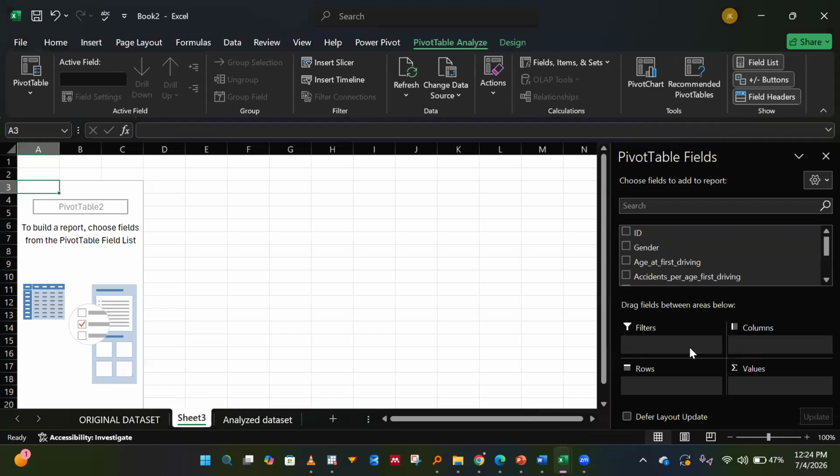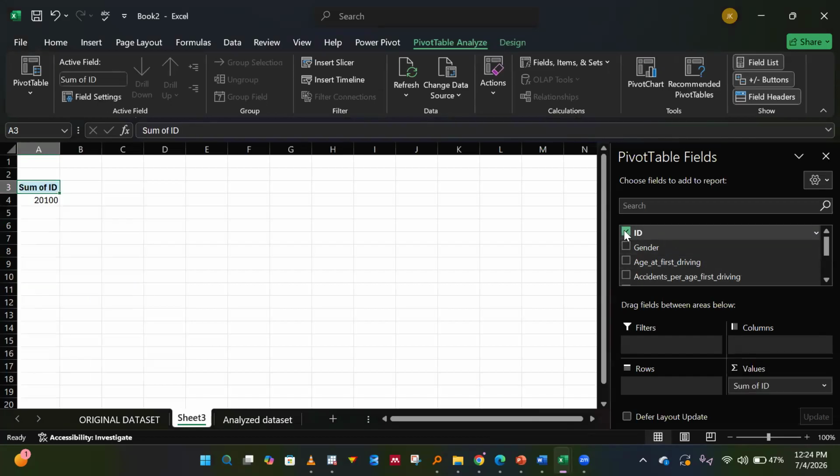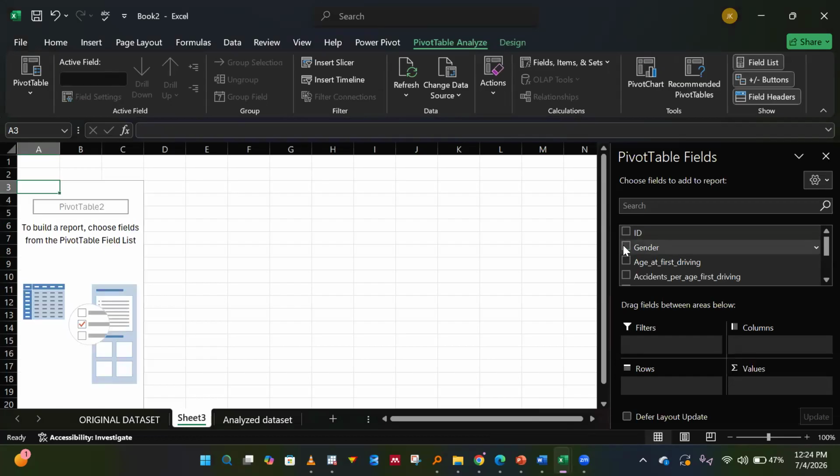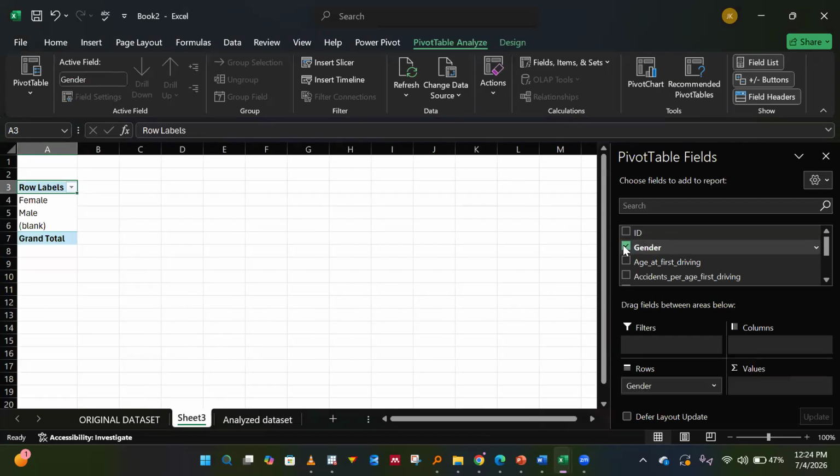We have the pivot table fields on the right-hand side, and on the left-hand side, you have the pivot table, meaning you're going to be seeing what you select. The rest of the things here are very simple. You just keep playing with things here. For example, if I click the ID, it asks me, do I analyze the ID? No. If I click the gender, you can see males there. I hope you're seeing what is happening on this side.